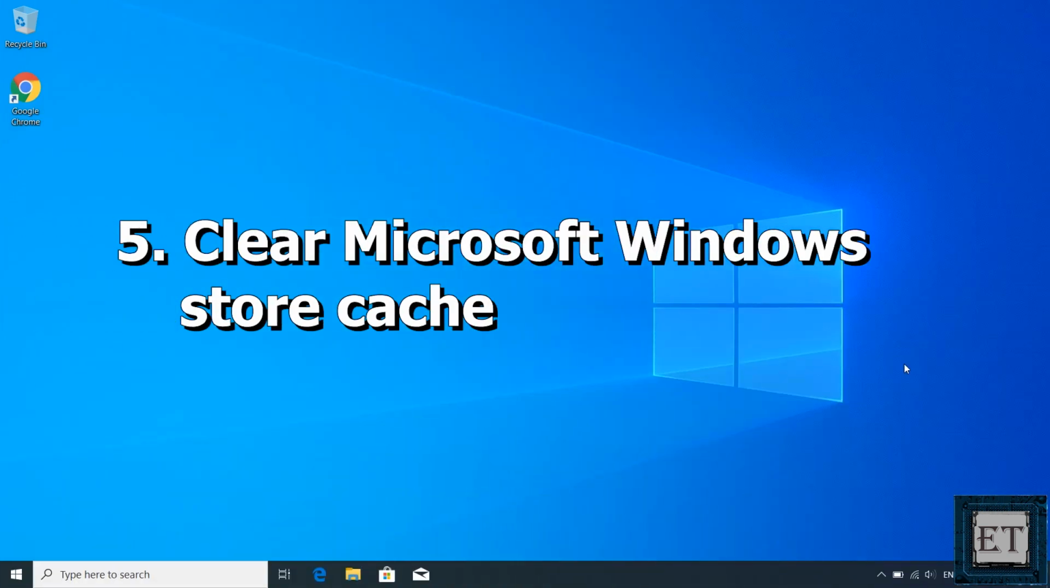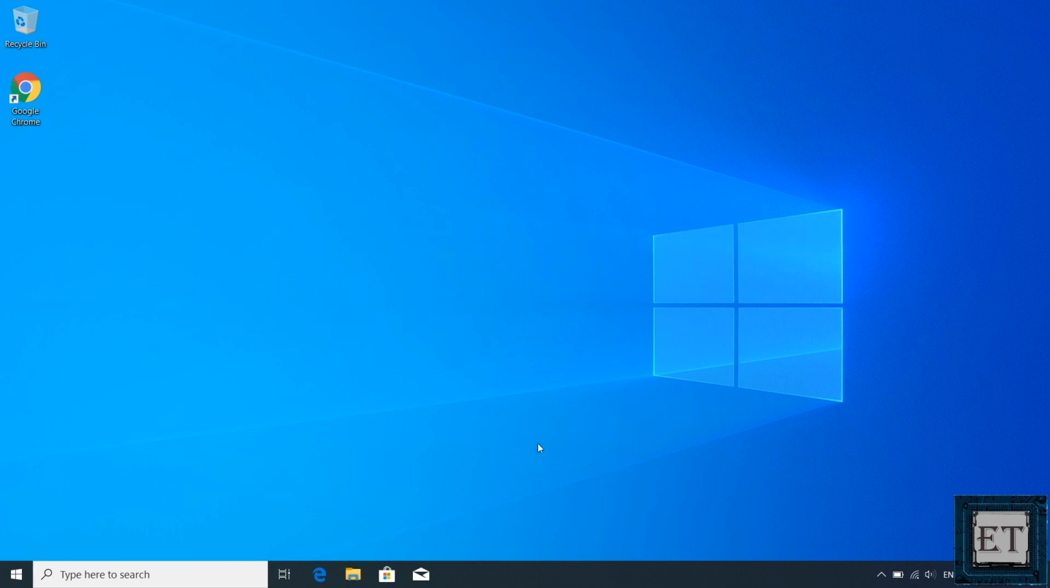The next process would be to clear your Microsoft Windows Store cache. This is the location where Windows stores the temporary installation files for your Windows Store applications. After installing these apps, then it's okay to delete these temporary installation files. In addition, if you are having some issues installing certain apps from your Windows Store, then clearing this cache is one possible way to resolve such issues.